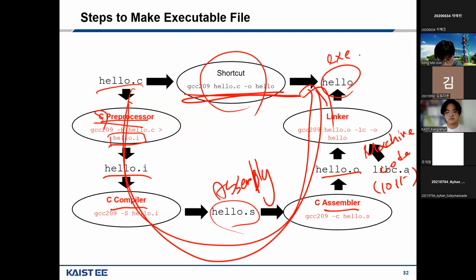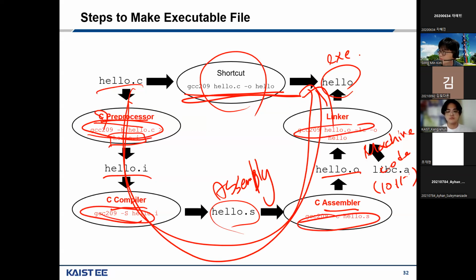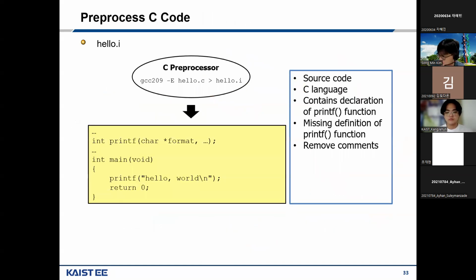And if you want to go through this step by step, these are the commands that you can run. If you want to try it yourself, please go ahead. And so let's look at each step by step.